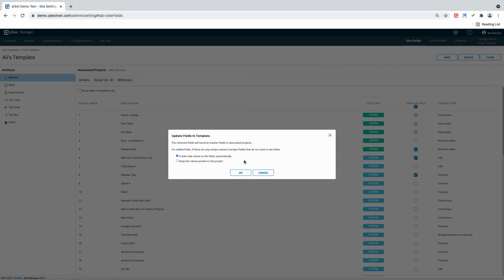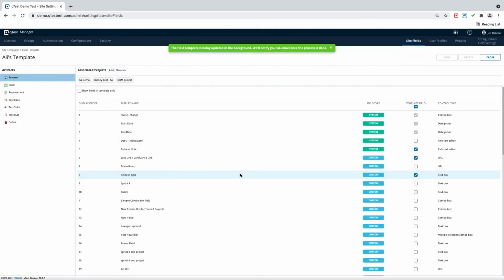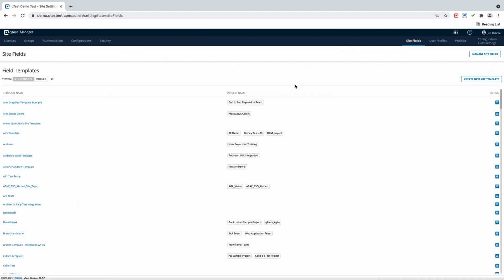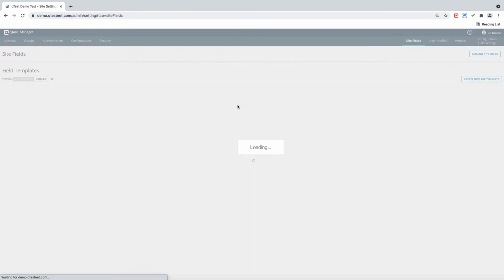Once I've selected my modifications here, I can hit OK, and the changes will be applied to this individual template and the associated projects. Once I'm done, I simply hit close. And any sort of changes will need to be refreshed inside the project. That can be done automatically or a forced refresh if you just go ahead and select the URL and refresh your system.